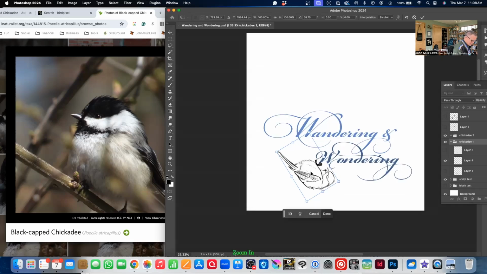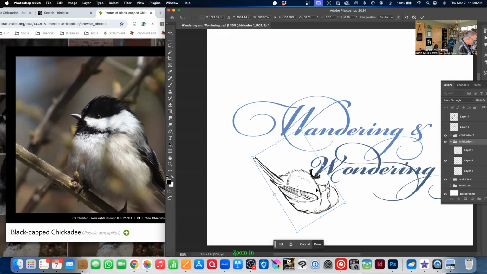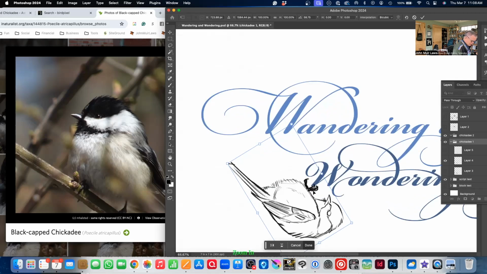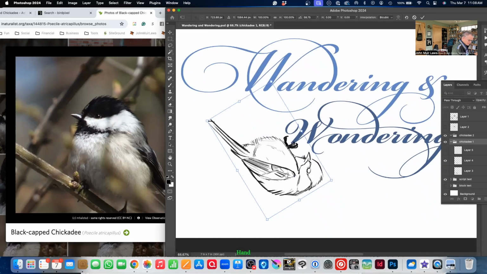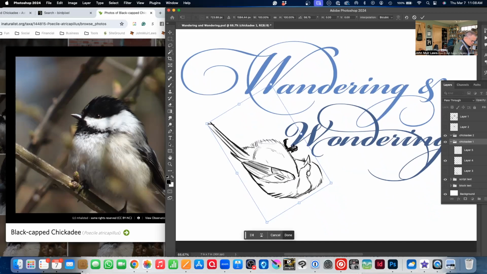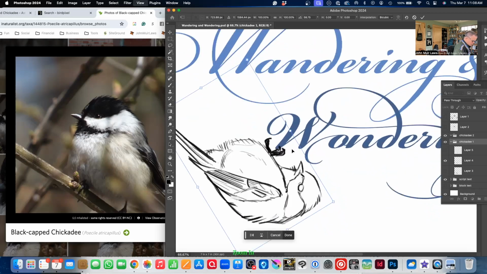I'm going to zoom in, and let's change this bird's foot around so that it can hold on to the W. Now, it makes me think that the W is generally going to want to be a little bit more robust in order to hold up a chickadee. So maybe I may need to change my fonts around, but here we go. Let's zoom in a little bit more.